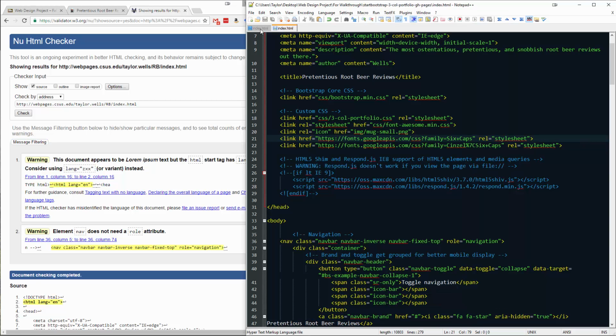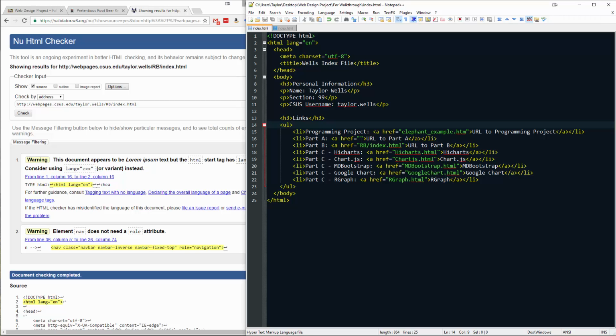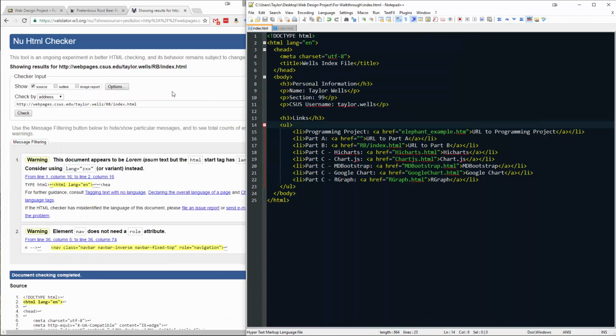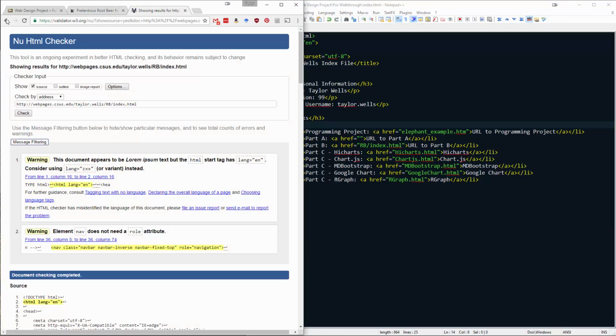All right, so that's kind of the basics of part D. We're going to create a very simple HTML file, make sure that our hyperlinks are working, upload our files using FileZilla or some other method to the server, and then make sure that everything is working and everything validates.